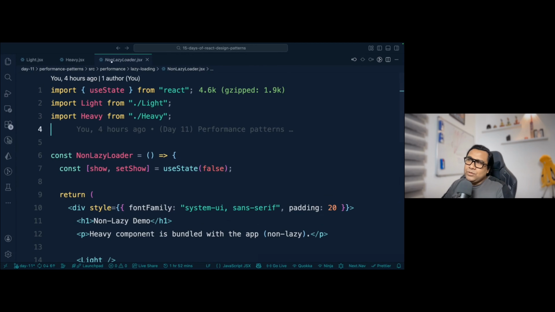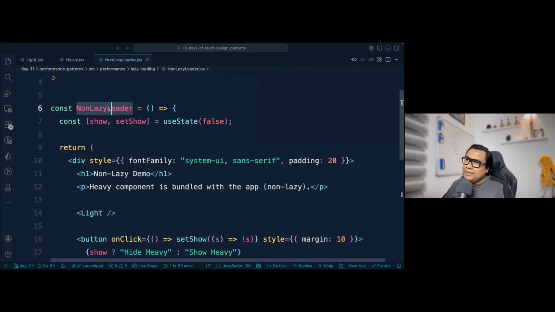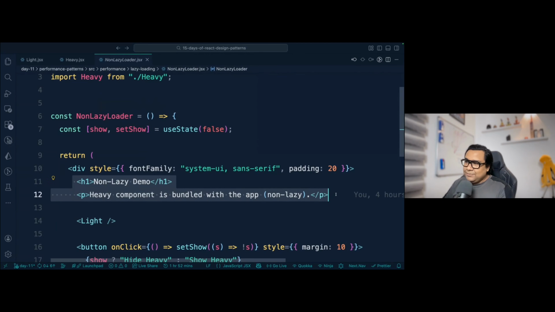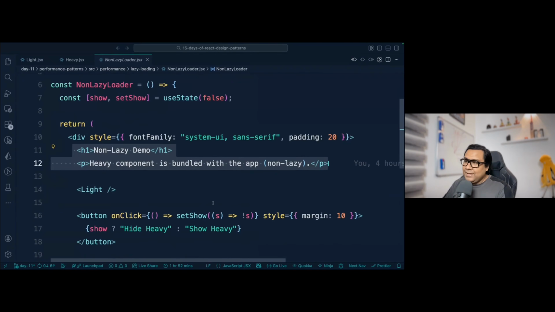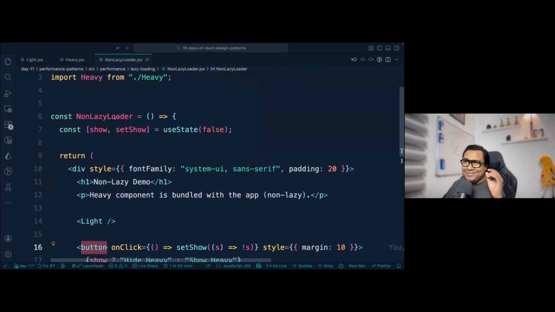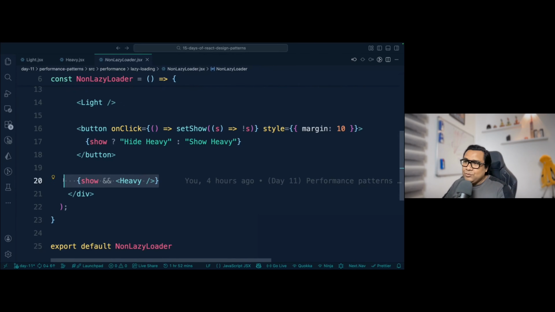Now let's take a look into a component called non-lazy loader. So this is my demo about a component hierarchy where lazy loading is not used. I have imported both light and heavy. In the non-lazy loader, I'm using this light. As you can see, there is of course a little textual information, and then I have a button. Whenever I click on this button, I toggle a state called show hide, like this. So whenever show is true, only in that case I am showing this heavy component.